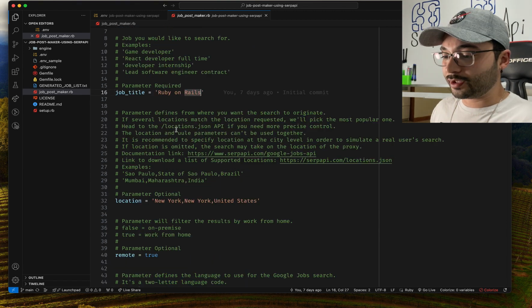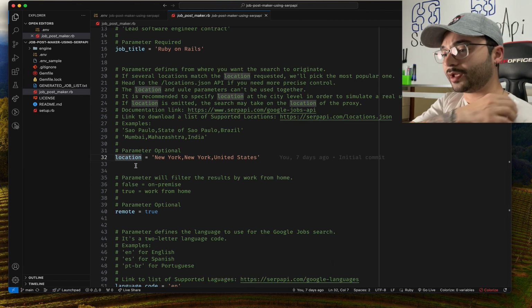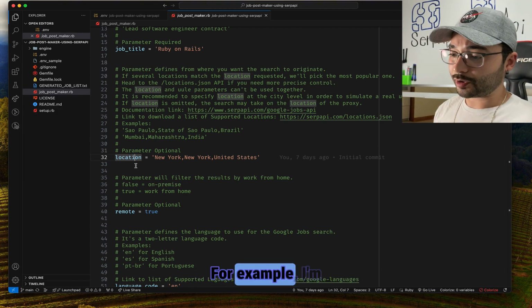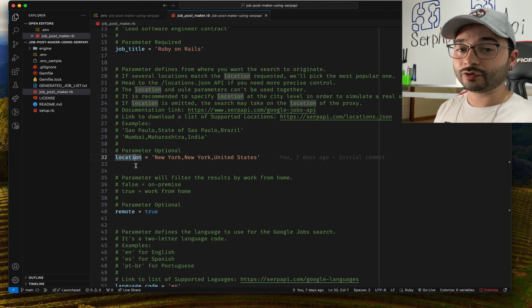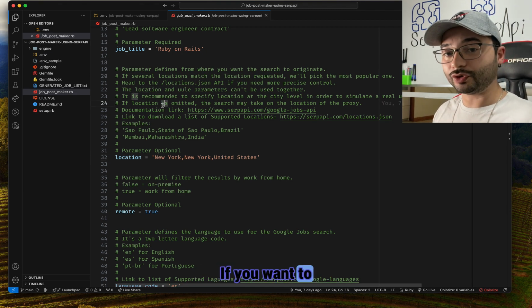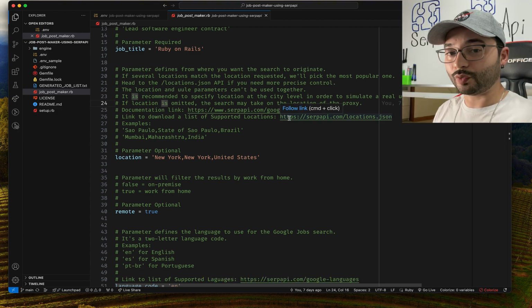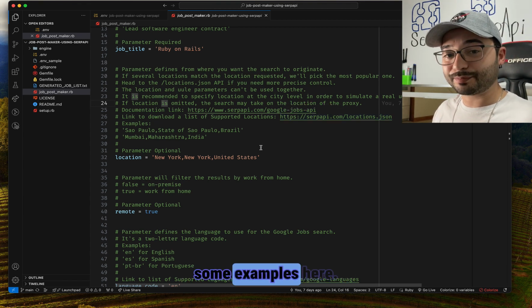It's up to you. Now this parameter here, location, is optional, but it's good to get more targeted results. For example, I'm setting this one to New York, but you should set it to the region where you're from, so the jobs that show up will be more relevant to you. If you want to know all the locations available, I'm leaving a link here where you can download a JSON file with all possible locations that you can use. But I also put some examples here.